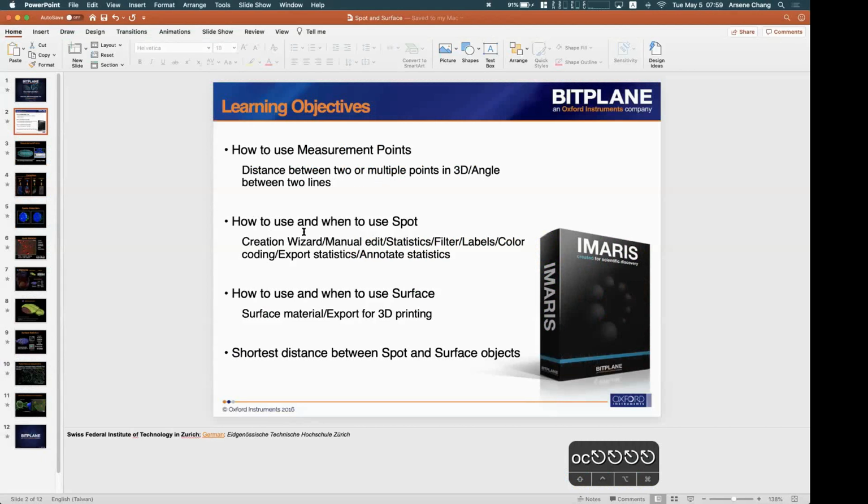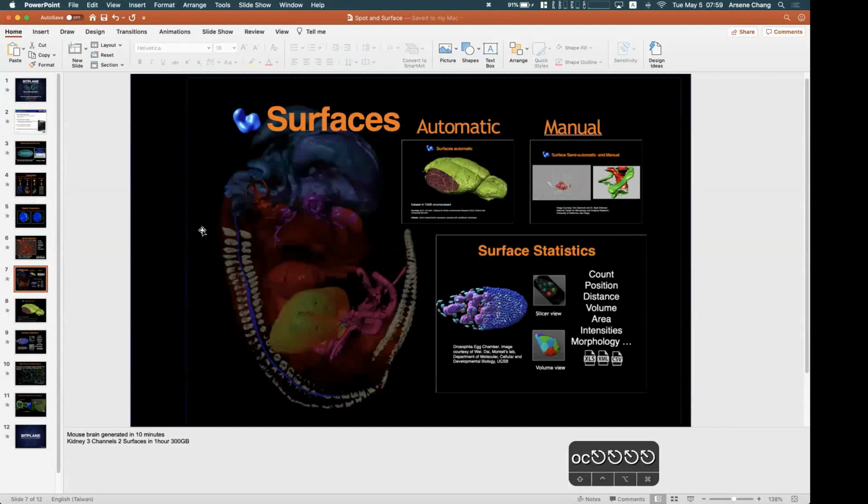So I think it's time to go to the surface. For the surface, as you can see, the shape that surface creates is much more flexible than the spot. So if you want to measure the volume of some irregular shape, like some organs or some components, like this example of a mouse embryo, so the brain size, liver, or some intestine or spines, this kind of more complicated shape, then you may need to use the surface to measure the precise volume or to render the shape. In surface, we have automatic or manual creation.